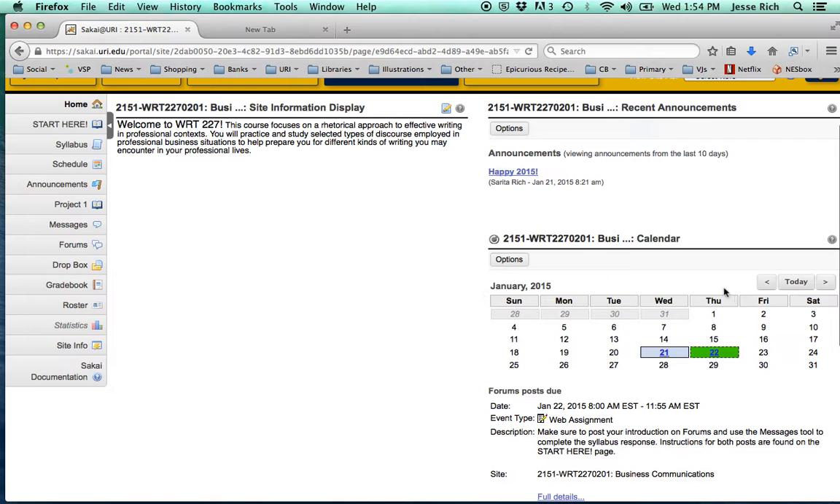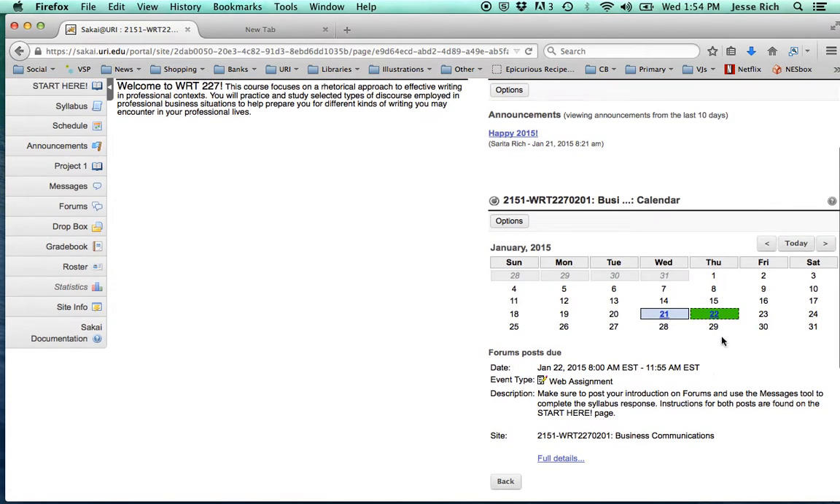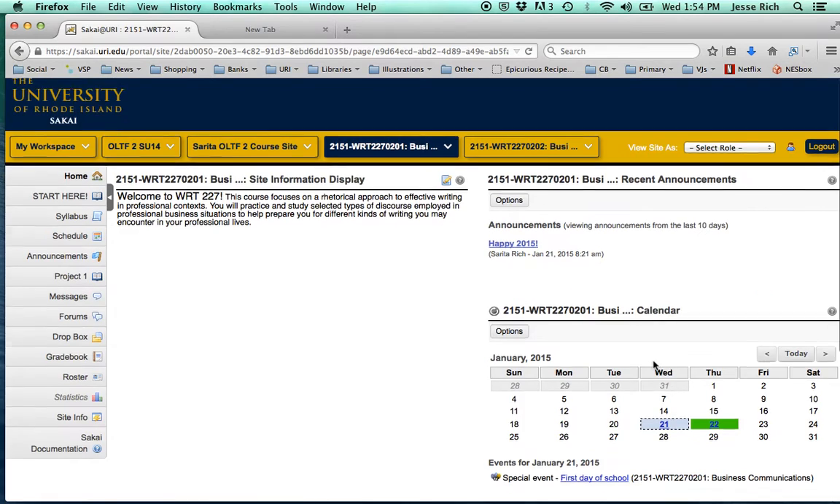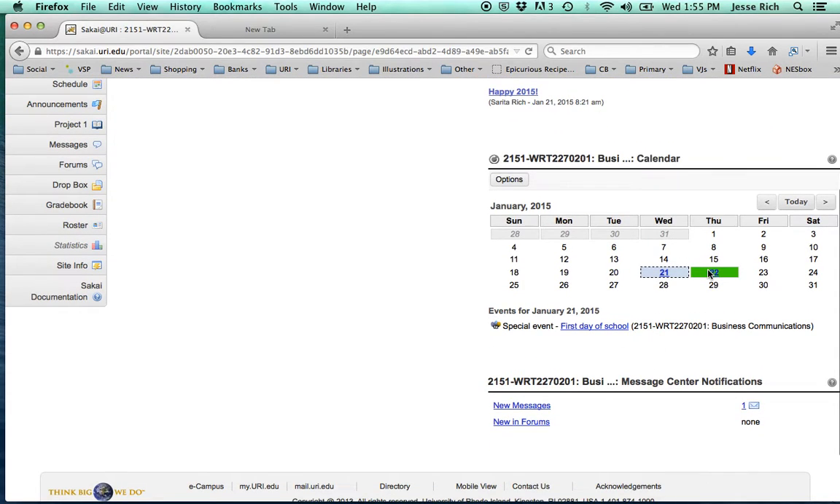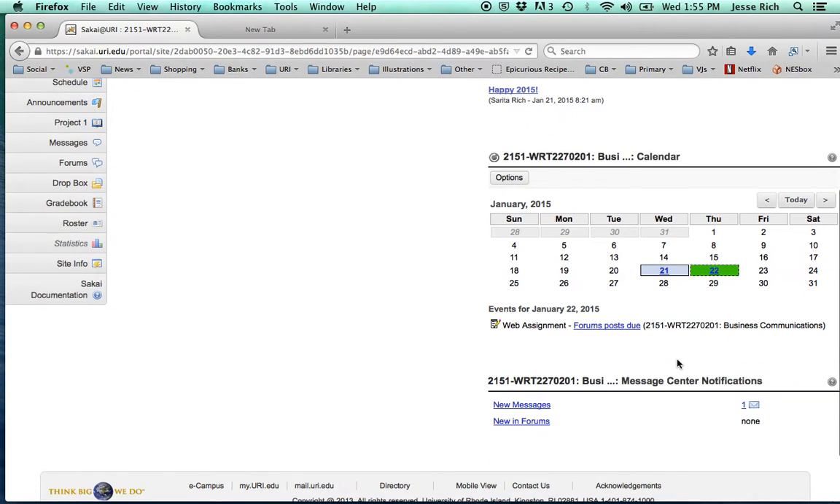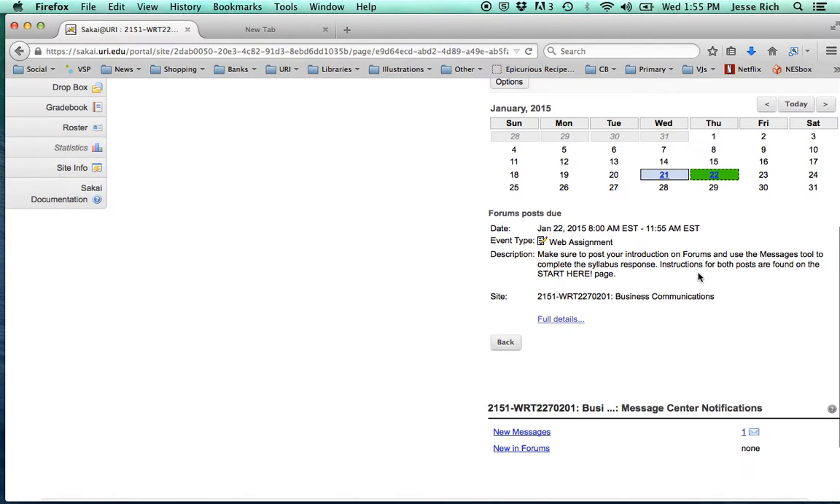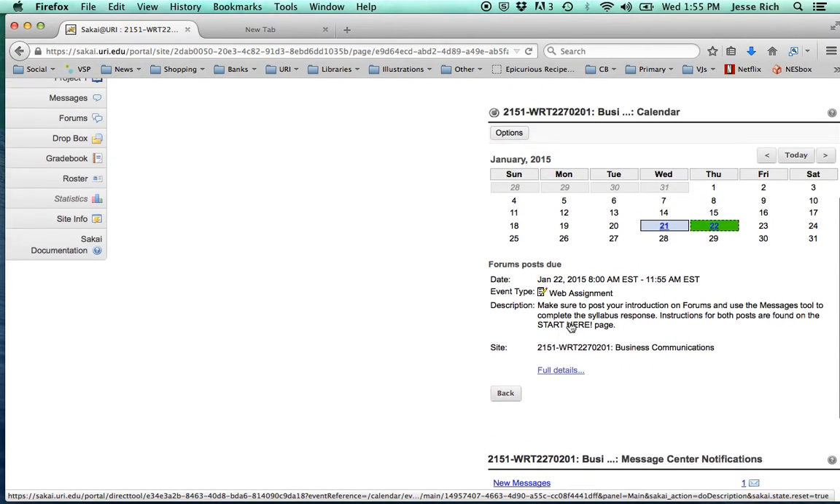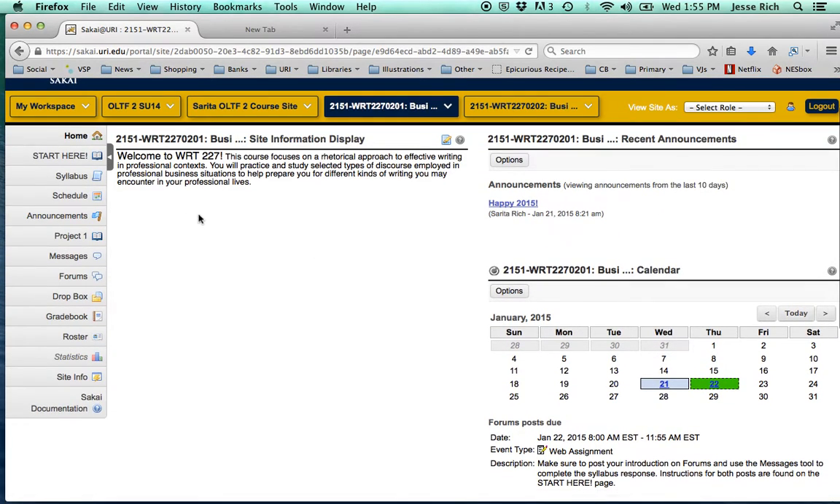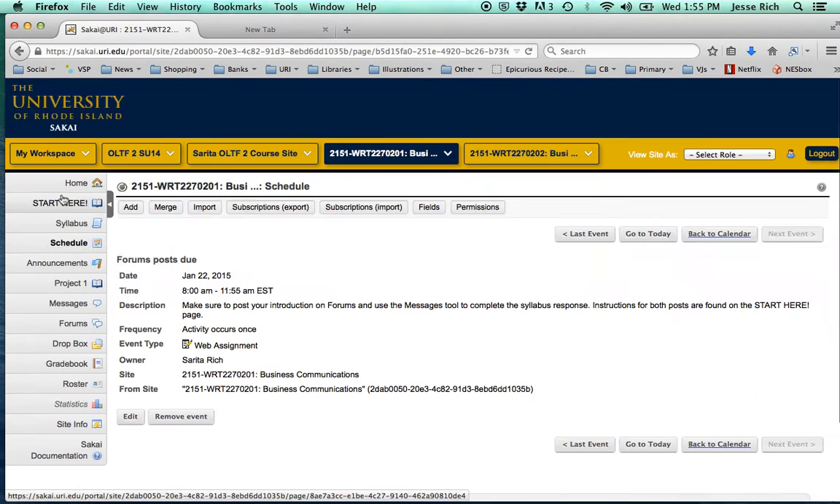Below announcements, you see a calendar tool. If you click on the date, you'll be taken to a list of what's there, the content. Anything in green indicates that an assignment is due, so if you click the link, it will show you some instructions. For full details, you click here. This is the same content that's available on the schedule over here. So this tool shows you just a different view.